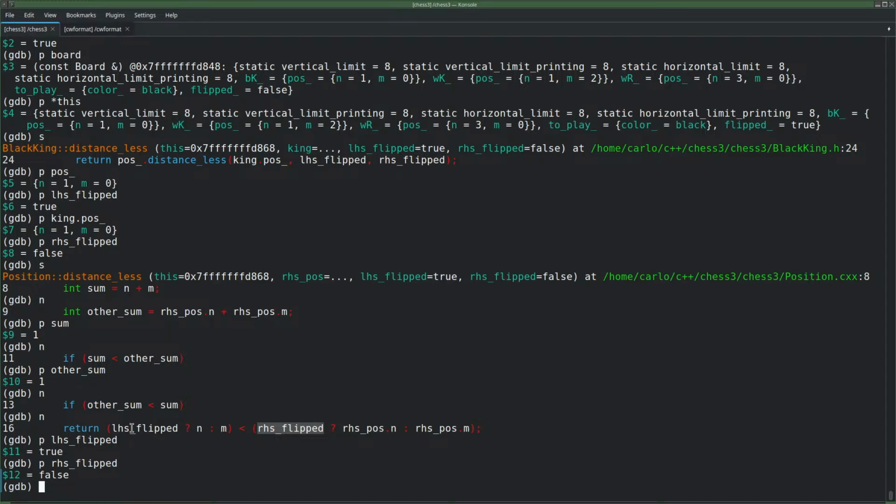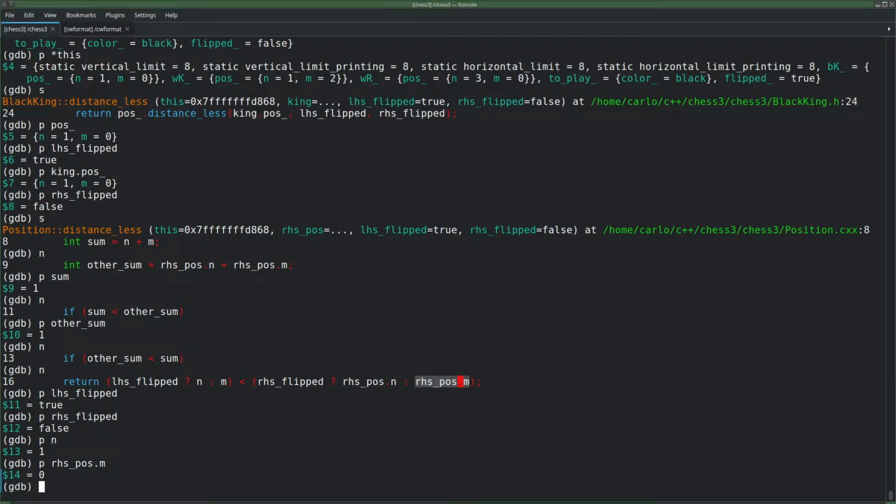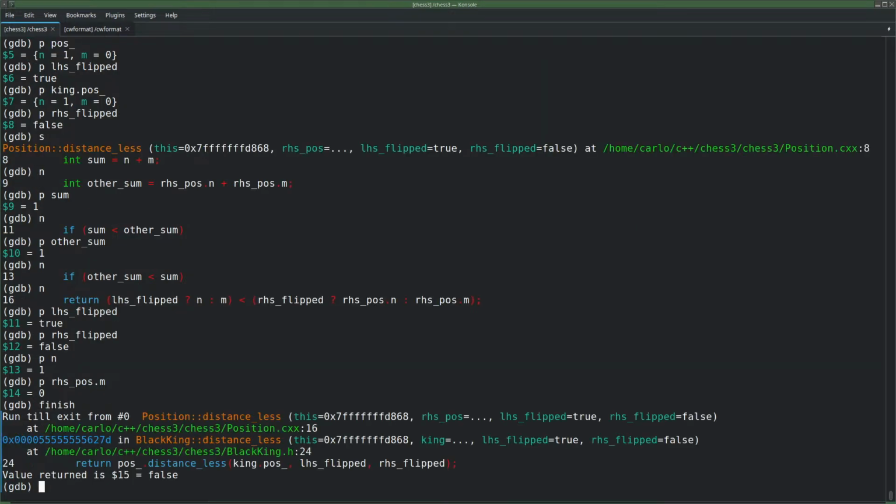And then because this is true, we use n, so n should be 1. I have the feeling that it is, oh, actually it is 1. Okay. And here this is false, so we use this value, which is 0. So this is going to return false correctly. Finish. It returns false. So board 0 is not less than board 1. That's what it returns here.